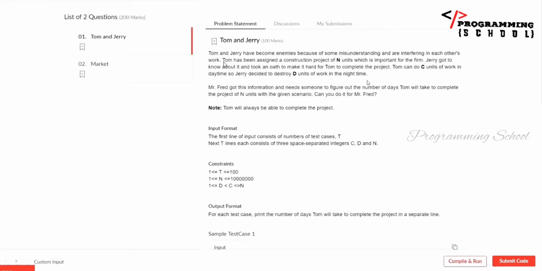Tom can do c units of work in the daytime, so Jerry decided to destroy d units of work in the night time. That means the total n units have to be completed by Tom, and every day he completes c units of work in the daytime. He does not work at night. Jerry comes in the night time and destroys d units of work.